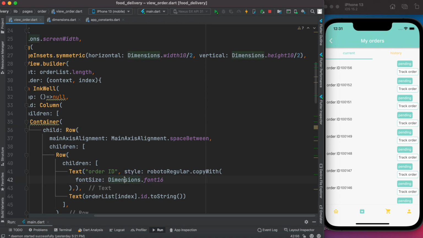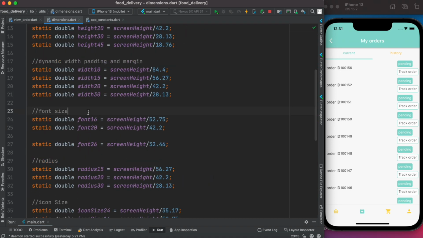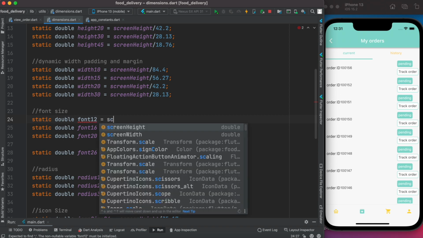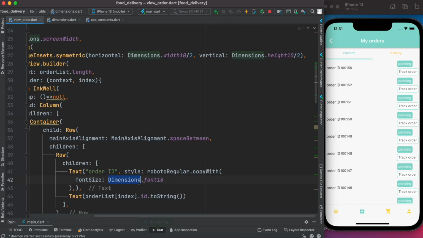Now, in that case, we need to come to this dimensions file, and right after it, actually, we can even do a new font size, and here we'll do double font 12, and this time we want to get screen height, and the proportion is 73:3. Okay. So if you don't know how we get this one, go ahead and follow the first part, and I have explained it over there. Now here, instead of 16, we could do 12, and now let's see. Yes, this is pretty small, and that's what I want.